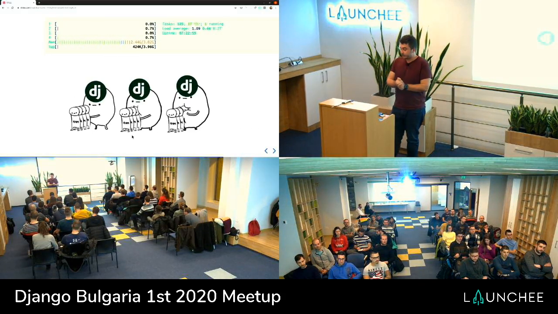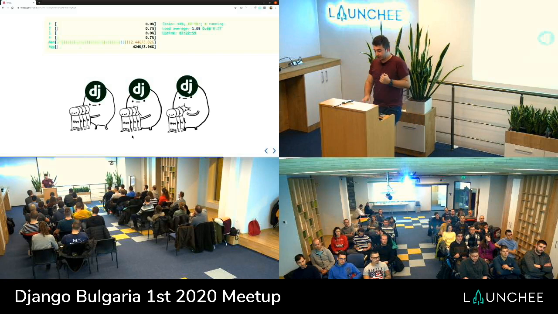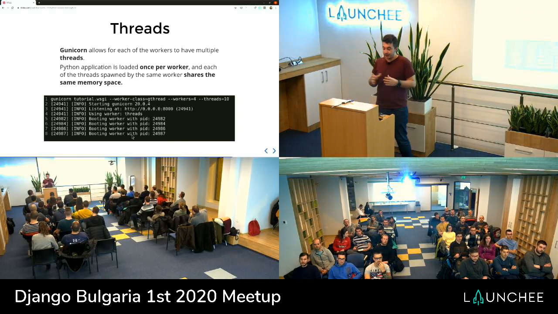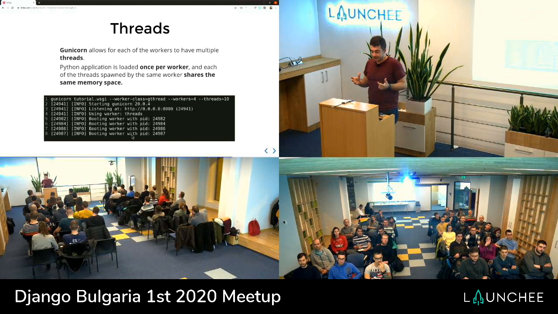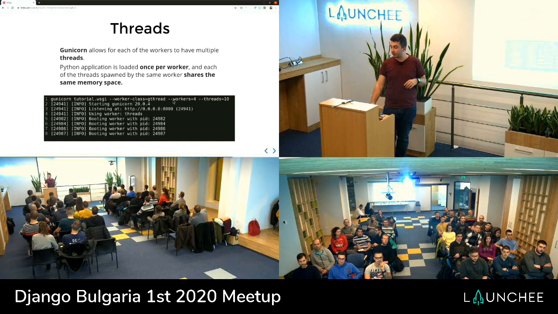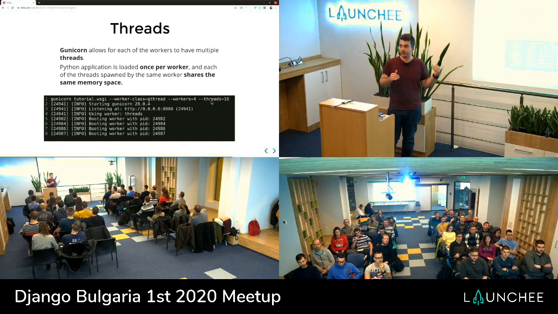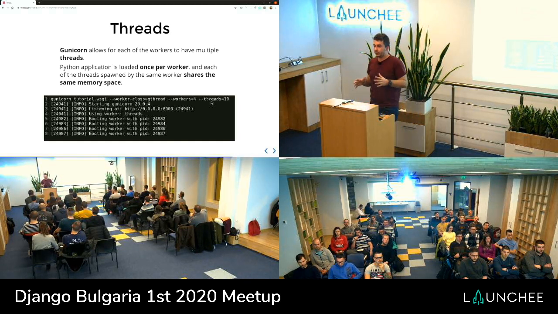So the thing we can do here is introduce threads, which are the Python native threads. And they allow each worker to have multiple threads. And the threads do share memory. So if we run a configuration like this, like run 4 workers, but with 10 threads each, that is going to improve our concurrency with up to 40 parallel requests, which is kind of better.